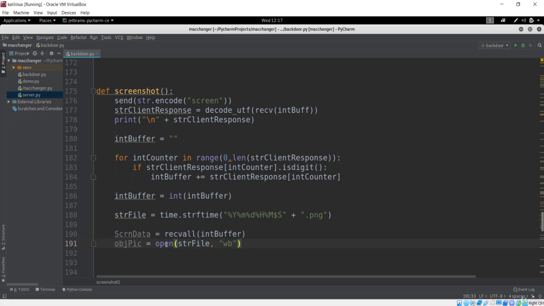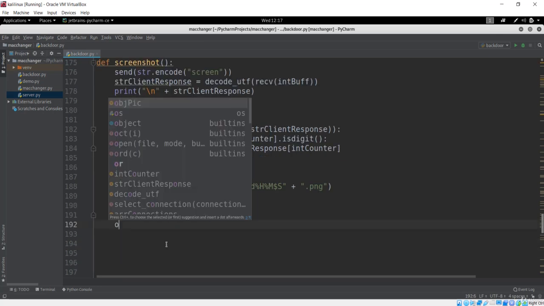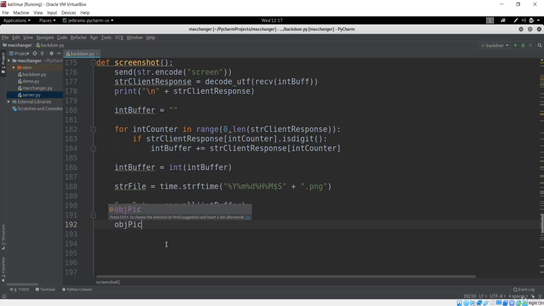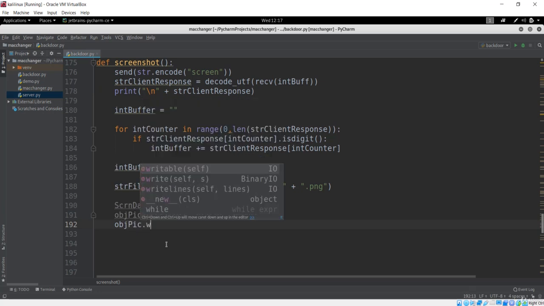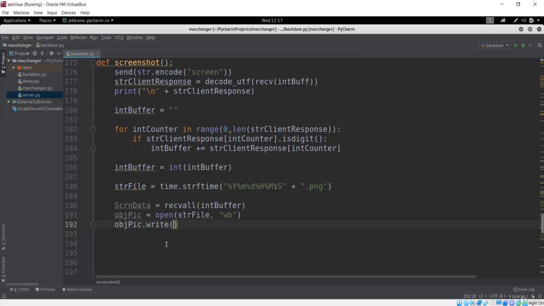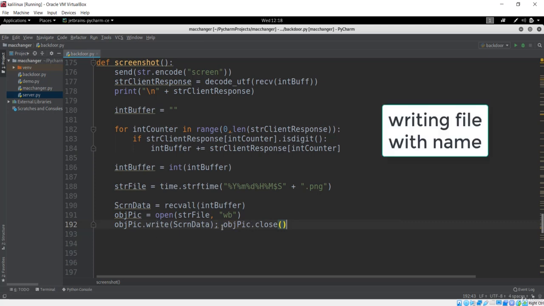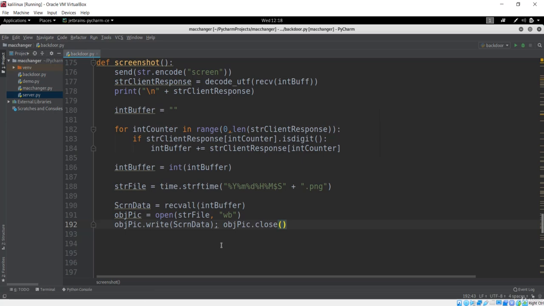Now let's write that to the screen data or screen file. In order to write, you have this object first, which is obviously the object pick, and we have this write method, which is going to write your screen data. Similarly, we want to close our object pick, and that is done right here. I have put the two statements on the same line, and it is valid in Python.